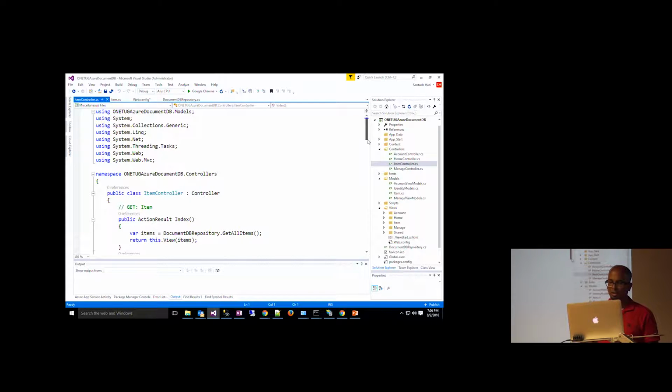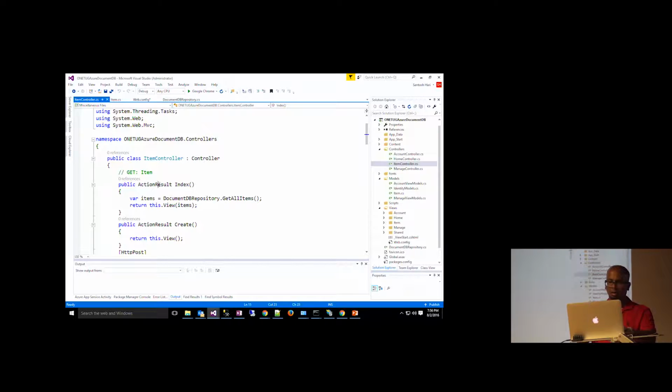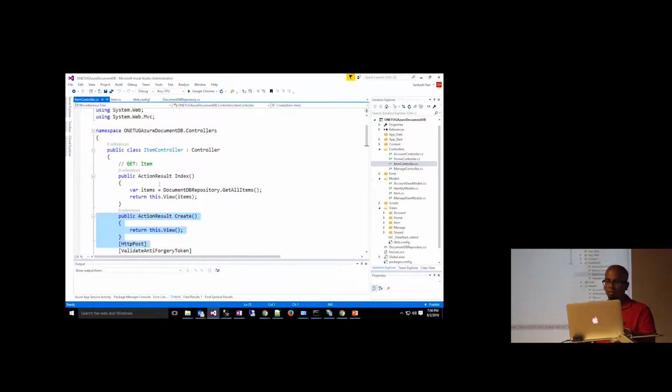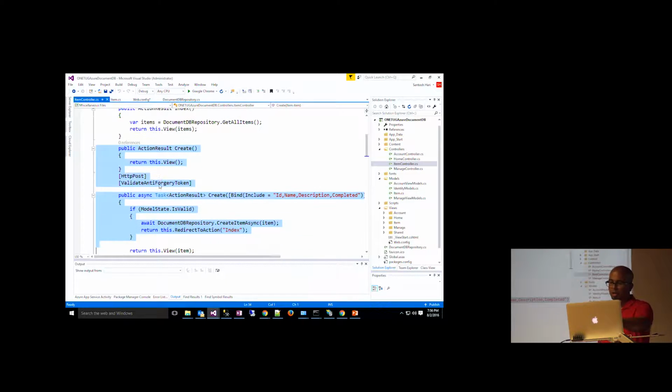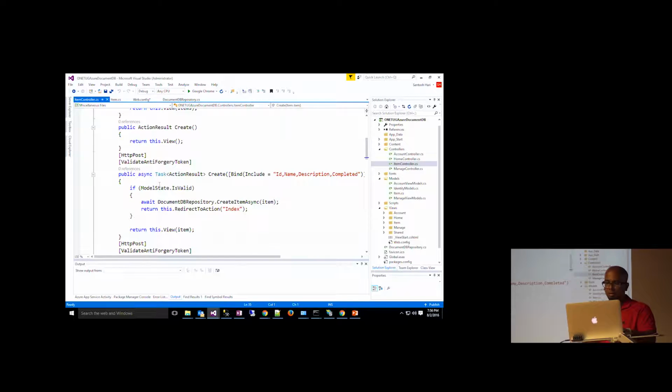This controller is pretty straightforward too. It has an index action, which basically lists all the items in the database, and I will get to how it goes about doing that. It has a create, which basically takes a model and binds it to the controller, and this operation right here inserts the item that's passed from the model into the database.